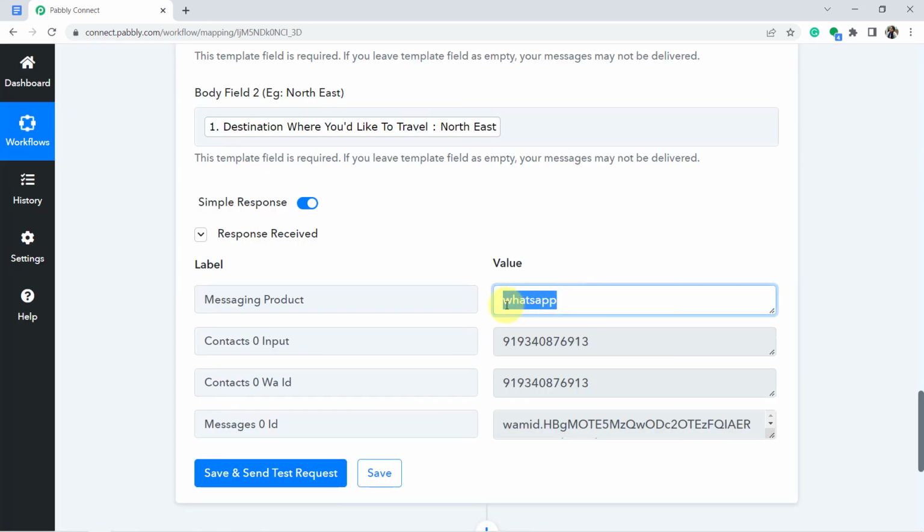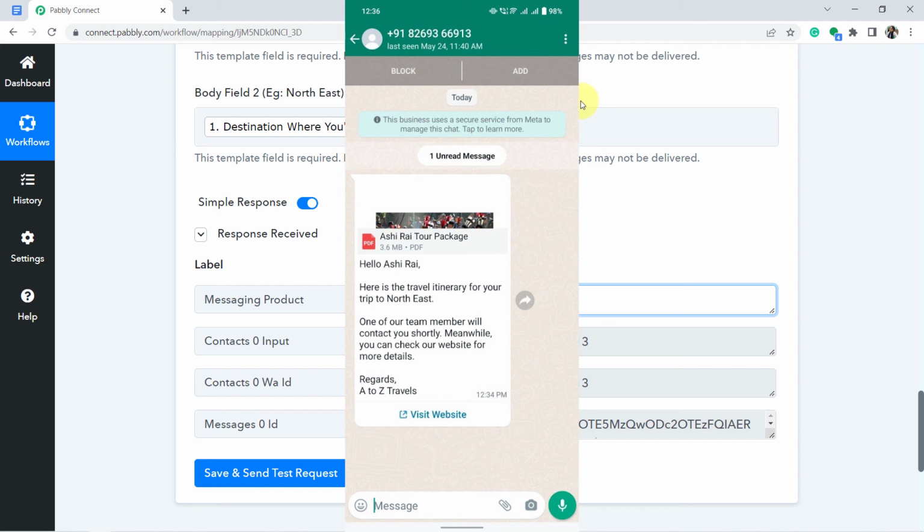And yes, you can see the response has been received. That means the WhatsApp message has been sent successfully and automatically. Let me even show you the screenshot of my mobile, the message which I have received on my phone. Here is the screenshot, and you can see it is clearly visible that the response has been received along with my name and along with the brochure which we have mapped, we have attached here.